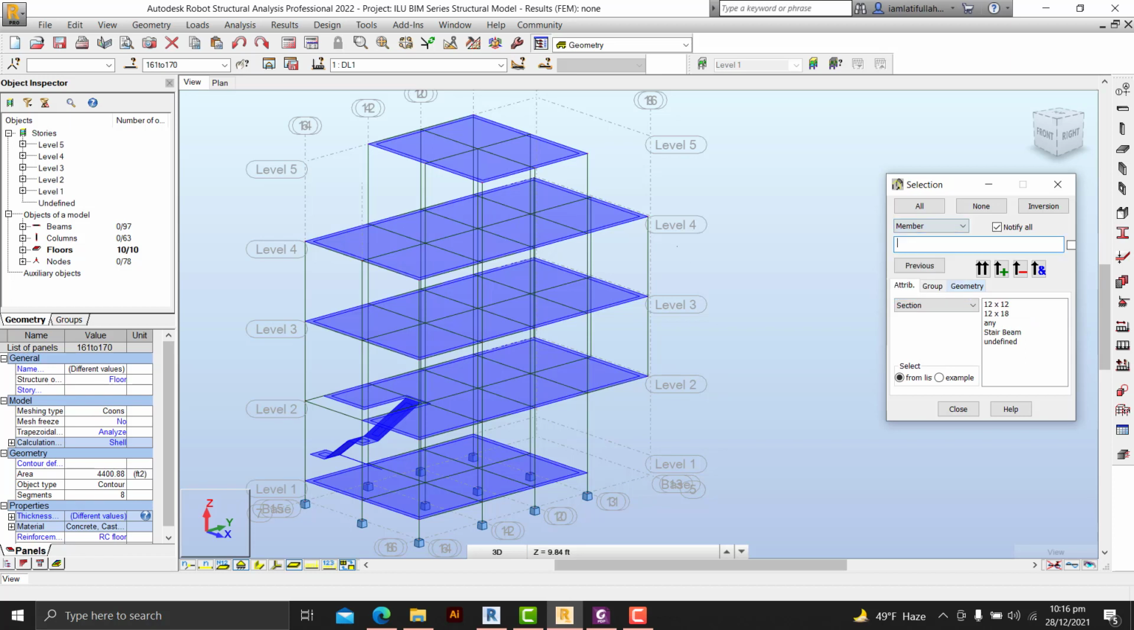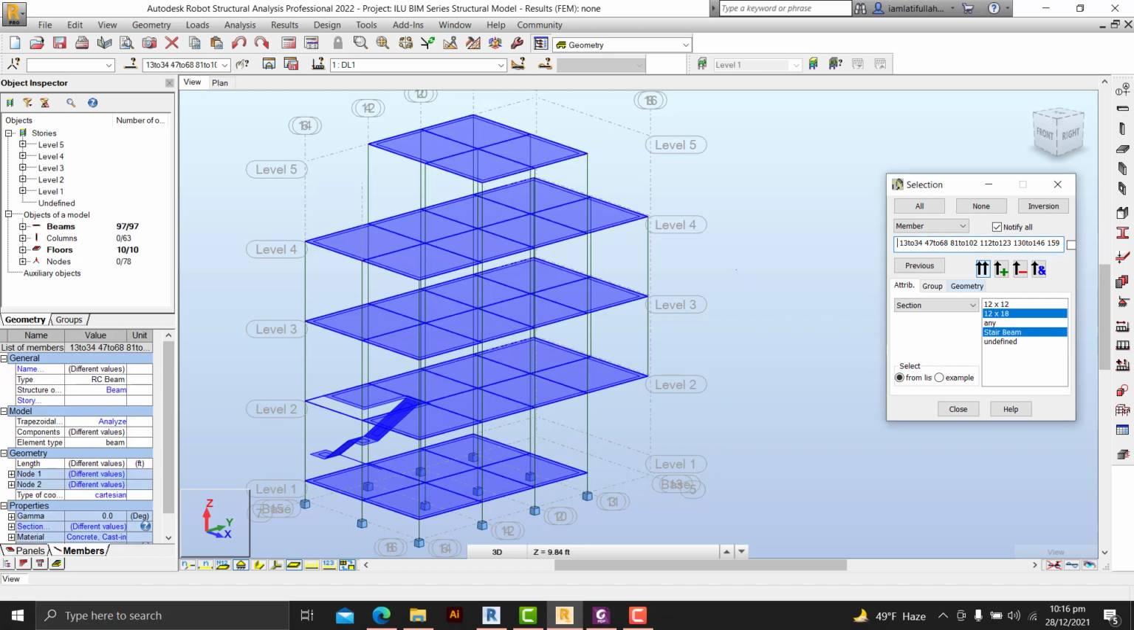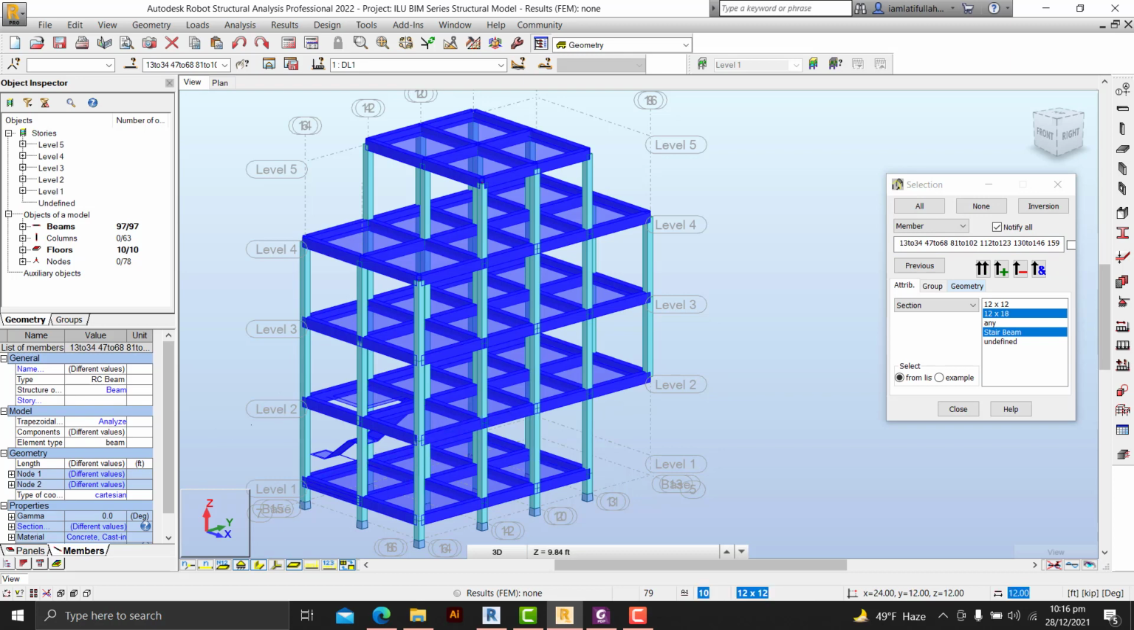in member. Yeah, so we have 12 plus 12 and 12 plus 18 members. So we have 12 plus 18 and stair beam, right? We select those, it will be selected like here. We can also turn on the 3D options so we could see our beams. So all our beams are selected now.